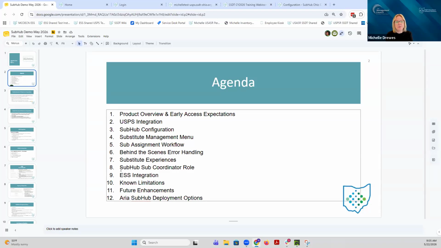And then we just have a slide on the sub coordinator's role in SubHub and what they can do. We'll talk about the ESS integration. This will probably be more of a recap because we'll be talking about the ESS integration as we're going through the process. And then the last few slides are known limitations.